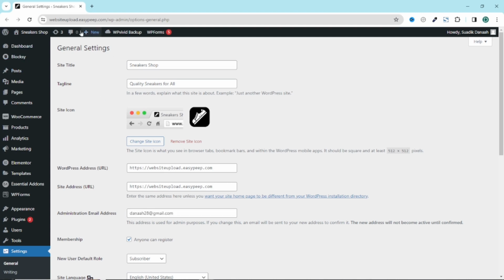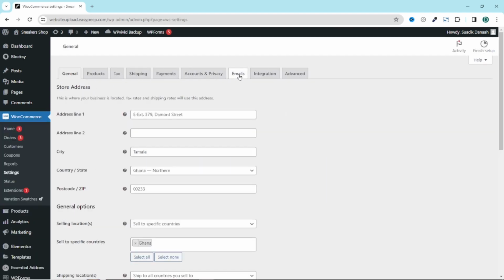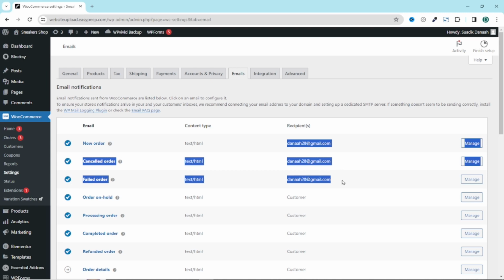It should be noted that this website is an e-commerce website, and for that matter, you'll be sending messages to your clients when they make orders. And these messages you'll be sending will have to come from a particular email address. Let's go and check that out. To do that, I hover on WooCommerce, then I click on Settings. From here, I go over to Emails, and you see that if there's a new order, a cancelled order, or a failed order, the email address we have there will be the email address we have just set.